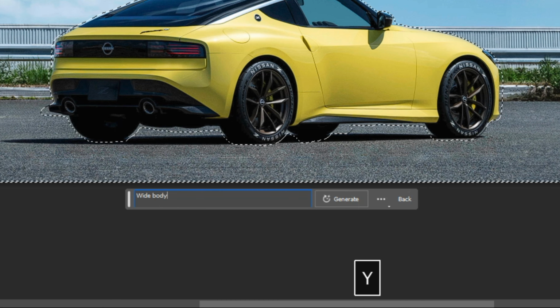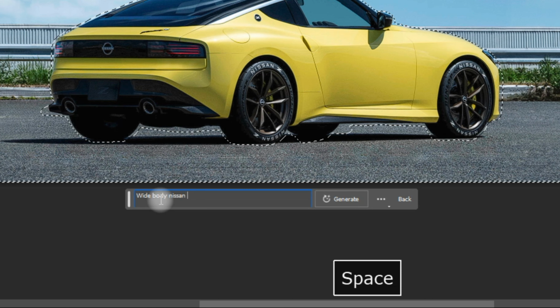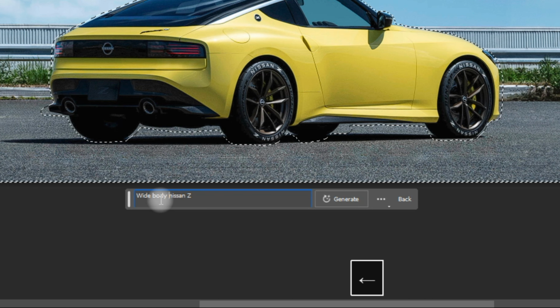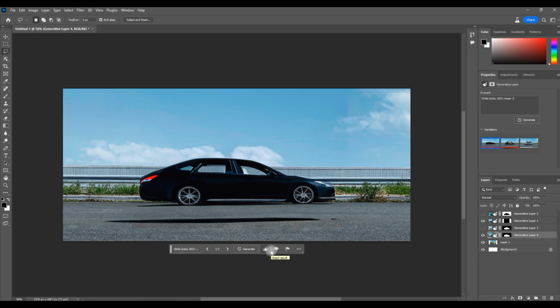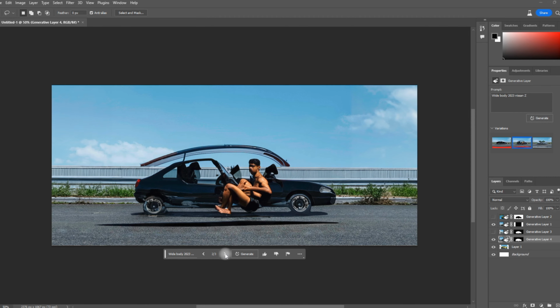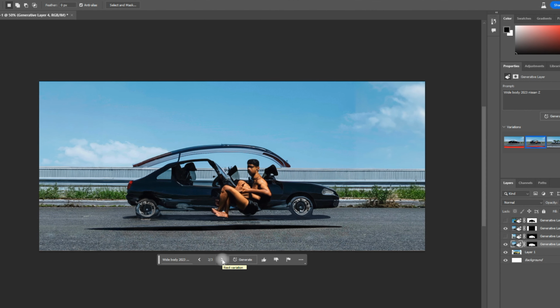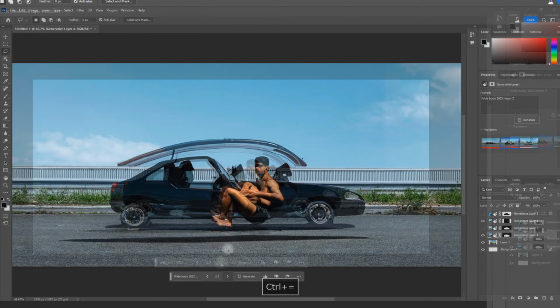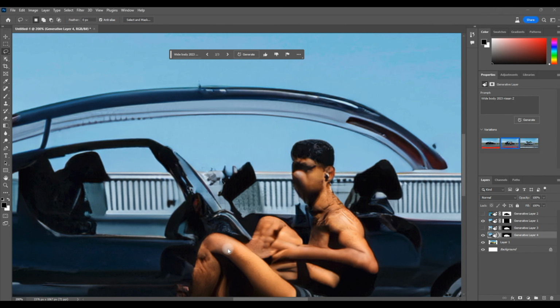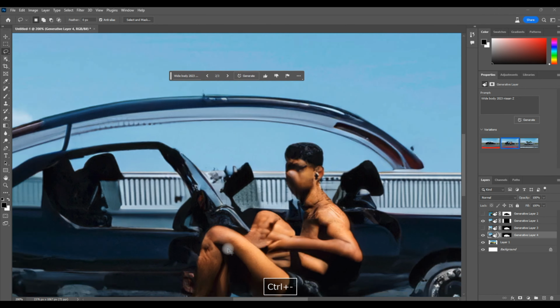Okay, so let's get serious here. Because what if I just want to see what this car looks like with a wide body on it? What? Okay, so this obviously has, yo. What is happening? Bruh. That's creepy. That's not right.